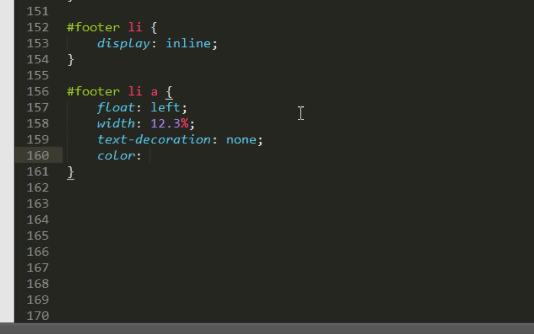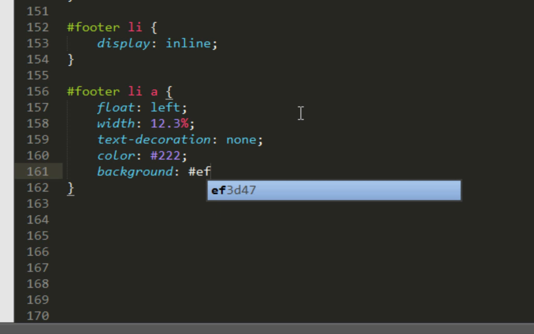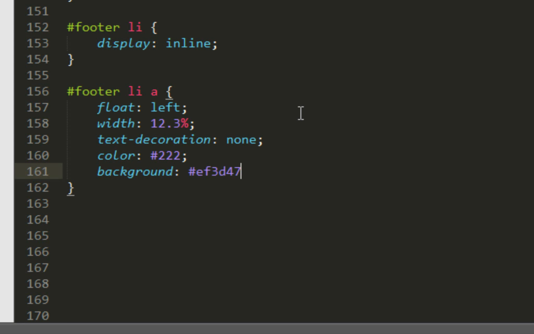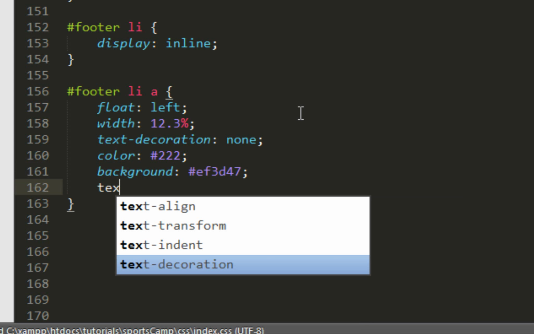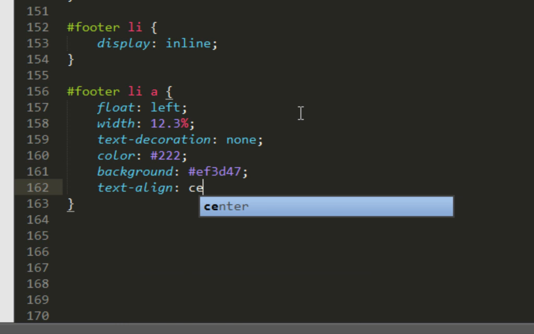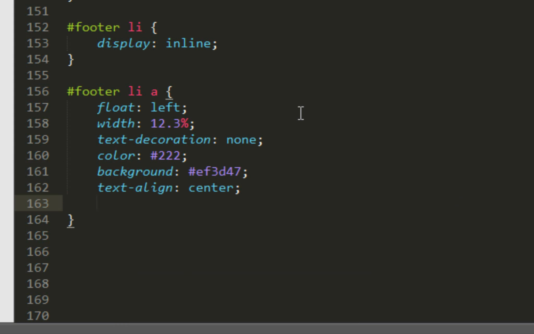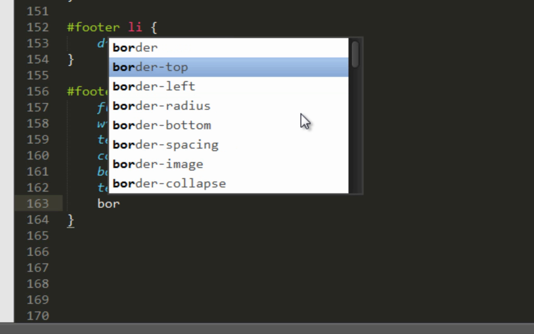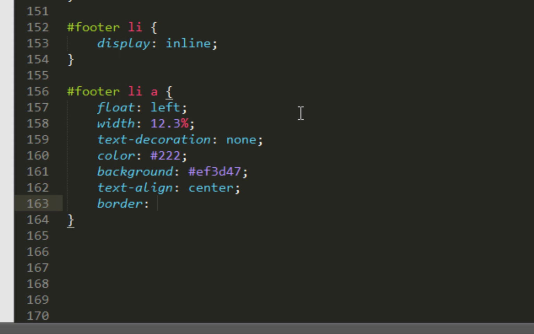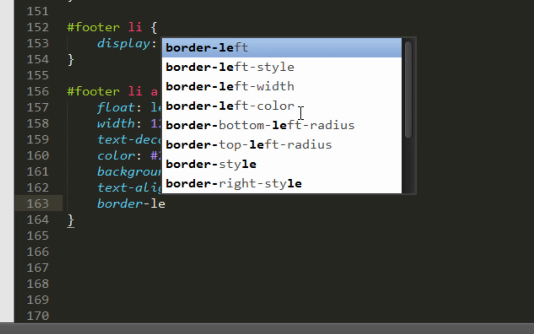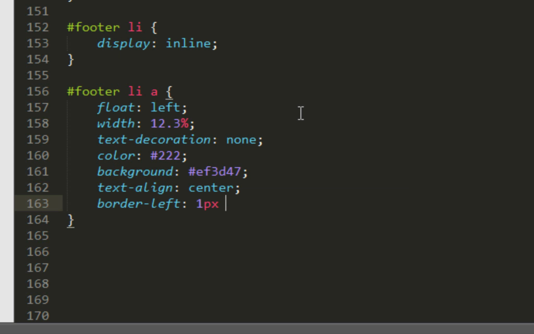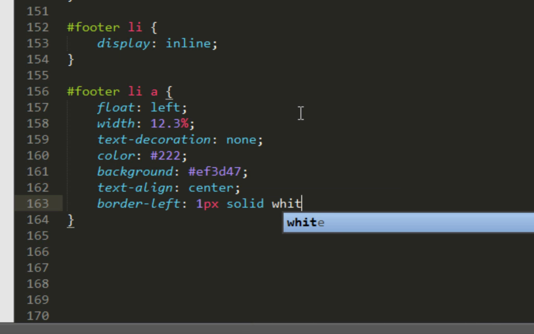We want the color to be 222, which is kind of like a dark gray. And we want the background to be EF3D47. I could have just pressed enter, but oh well. Text align. We want to center the text, center the links, I guess. And for border, we will be adding a border in this one. Border left. 1 pixel solid white.